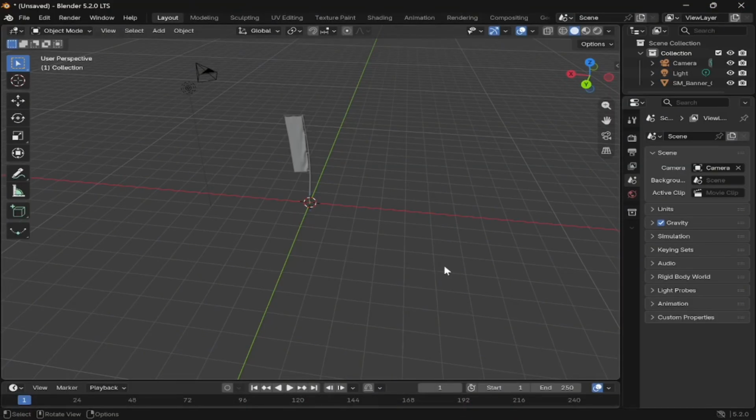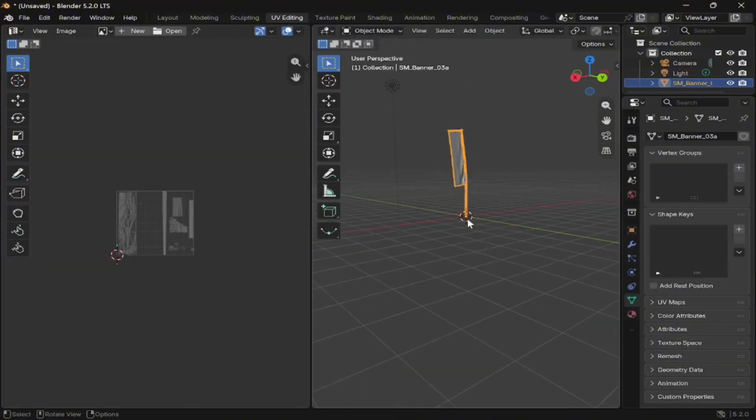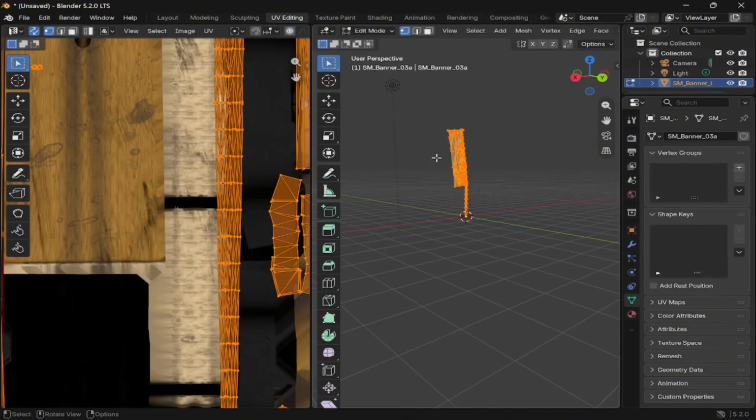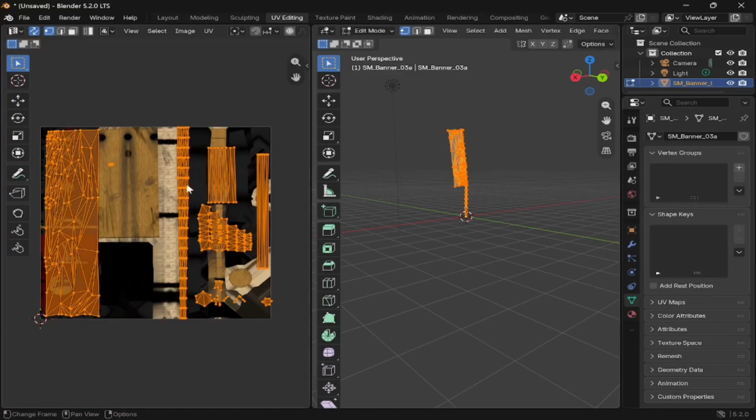Before loading your texture, make sure that the model actually uses UDIM or UV tiles. In order to know that, go to the UV Editing workspace right here. Then press Tab to go to edit mode and press A to select everything. Now look at the UV editor. You might see something like this. Your UV islands should be distributed across the appropriate tiles.